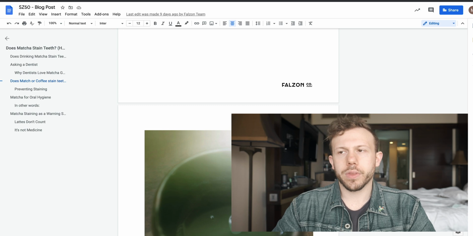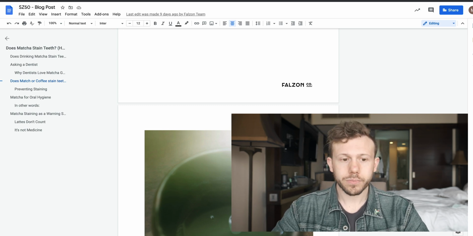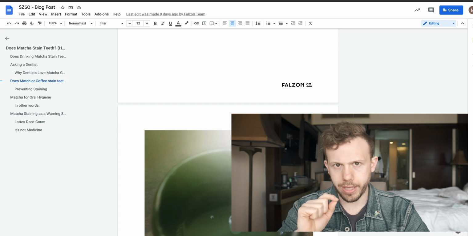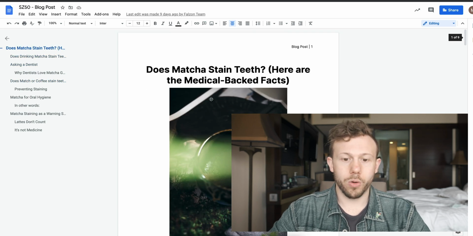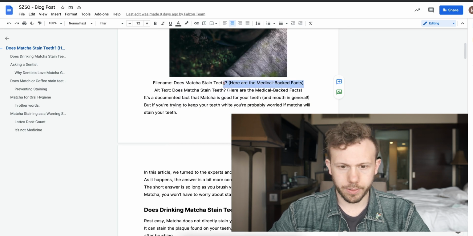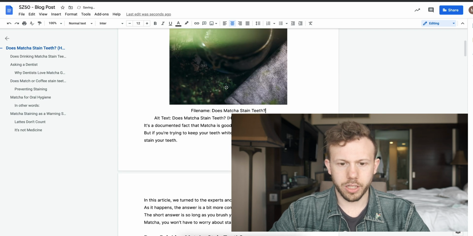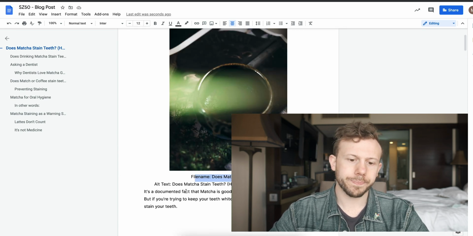To a degree, I like to have one image in my blog post have the actual keyword of the article. And for me, that's the first image. So here's the first image, and I just name the file name in the alt text. In fact, I'm just going to do this. Doesn't need the end of it. Does matcha stain teeth is the file name for the first image, which is my keyword.